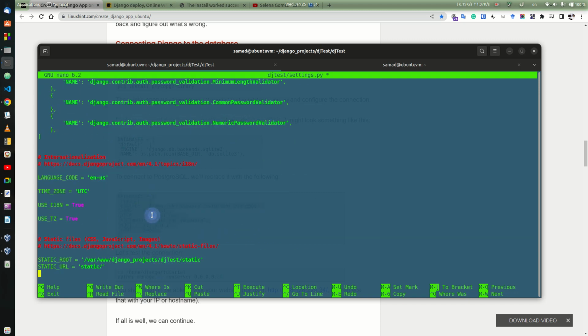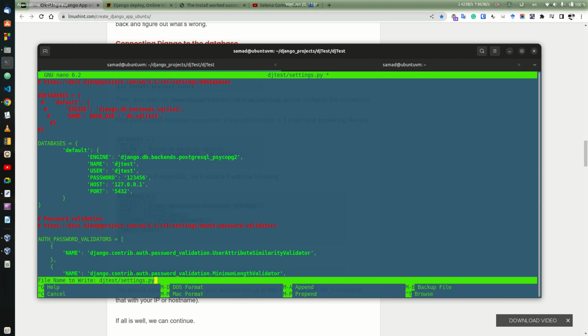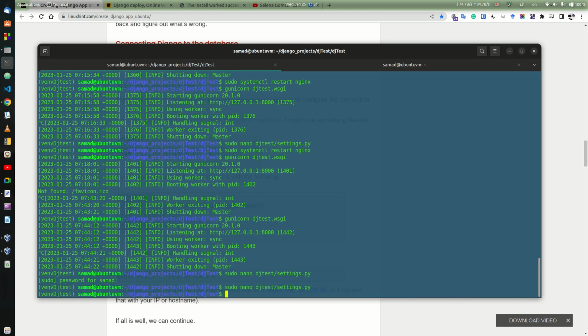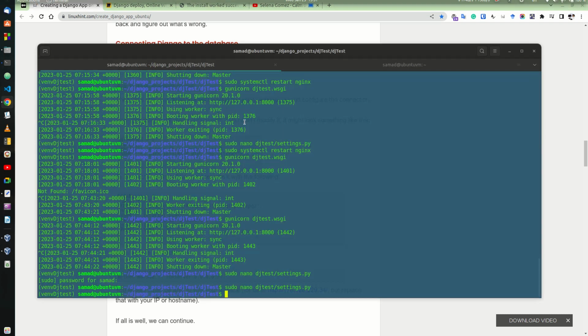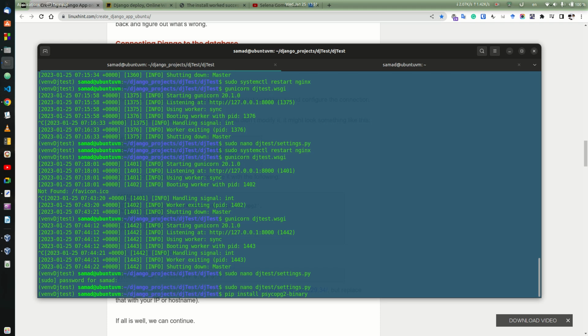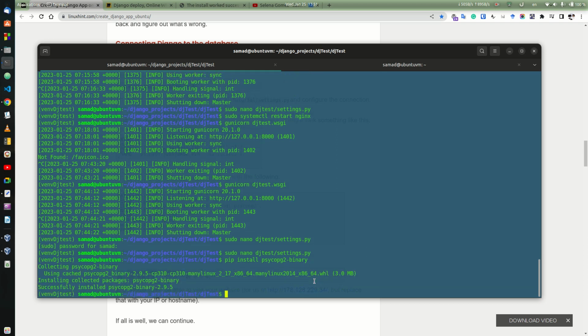So now we can save and exit, and we have to install psycopg2 for running our database. So just copy and paste the command after activating our virtual environment. So installing psycopg2, and the install is successful.